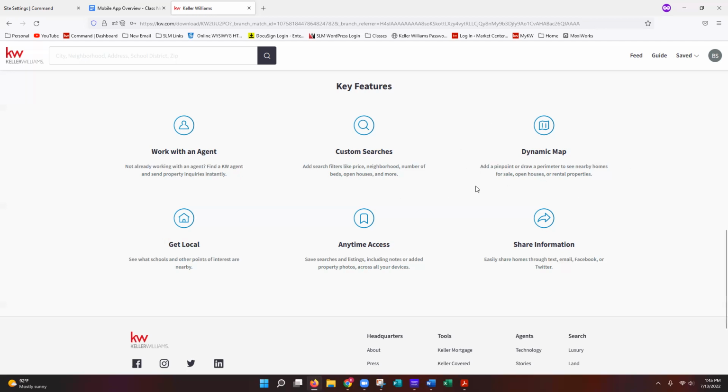The dynamic map definitely interacts more with Get Local. They kind of cross each other. I'm sure everyone has Googled something. If you're looking for like a Target, a grocery store, a restaurant, whatever it may be, the dynamic map and Get Local allow your clients to see what is local to the area that they're looking at.